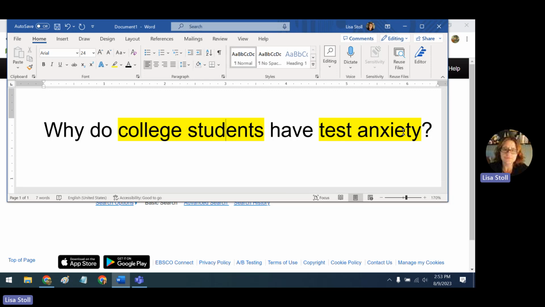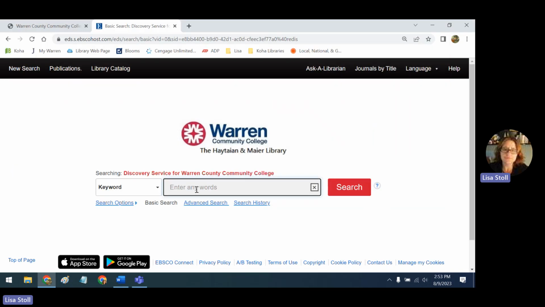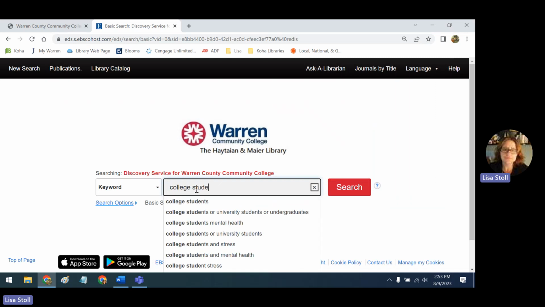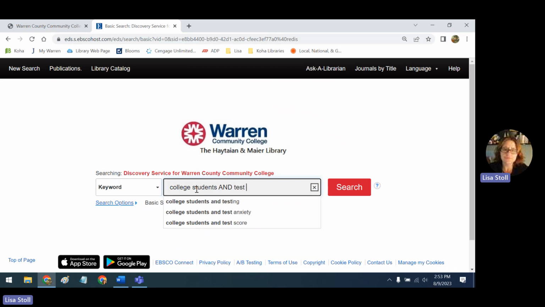So you'll find articles on college students, you'll find articles on test anxiety, but not necessarily college students and test anxiety. And the other Boolean operator, not: if we did college students not test anxiety, it would only look for articles about college students, not anything to do with test anxiety. So I hope you understand that if you put in the word and, which is going to be the one you're going to use most, and I put in college students and test anxiety, all I have to do is hit enter.